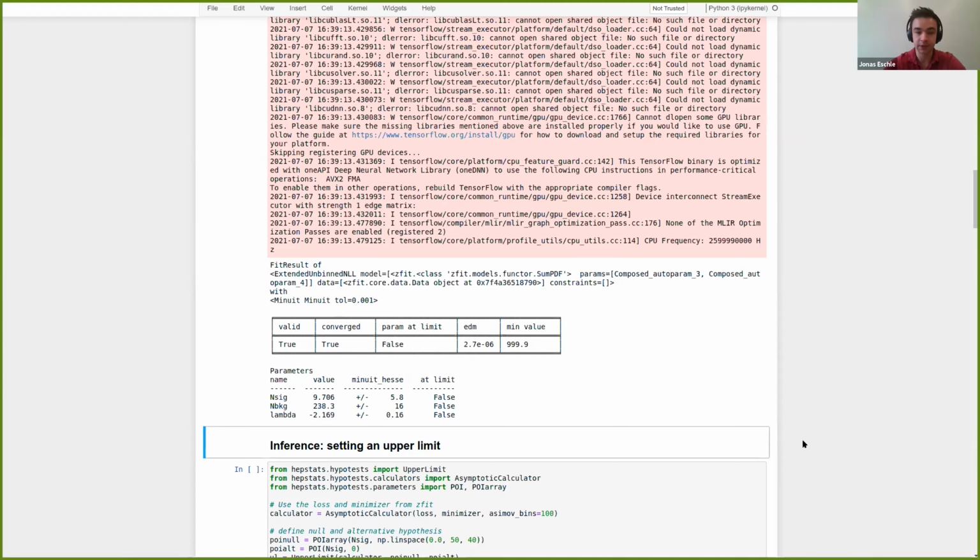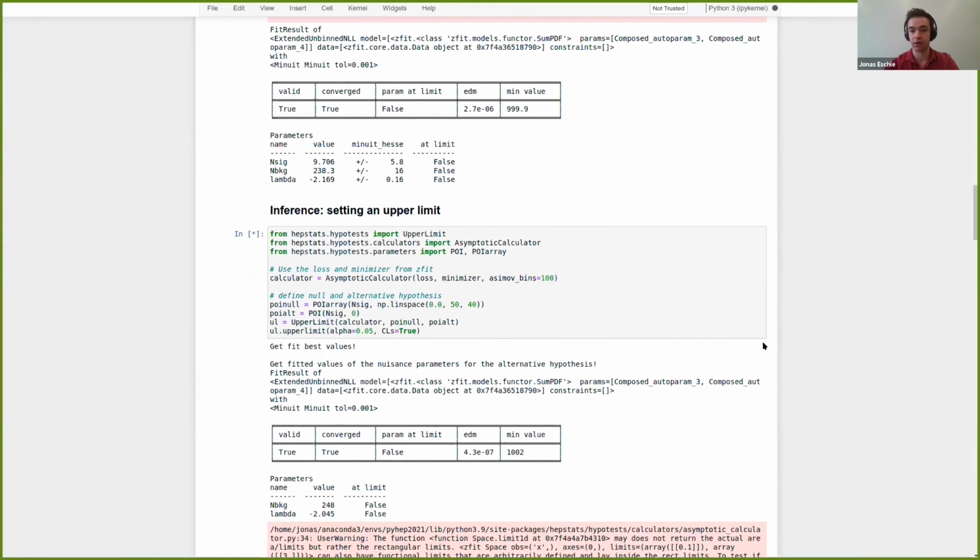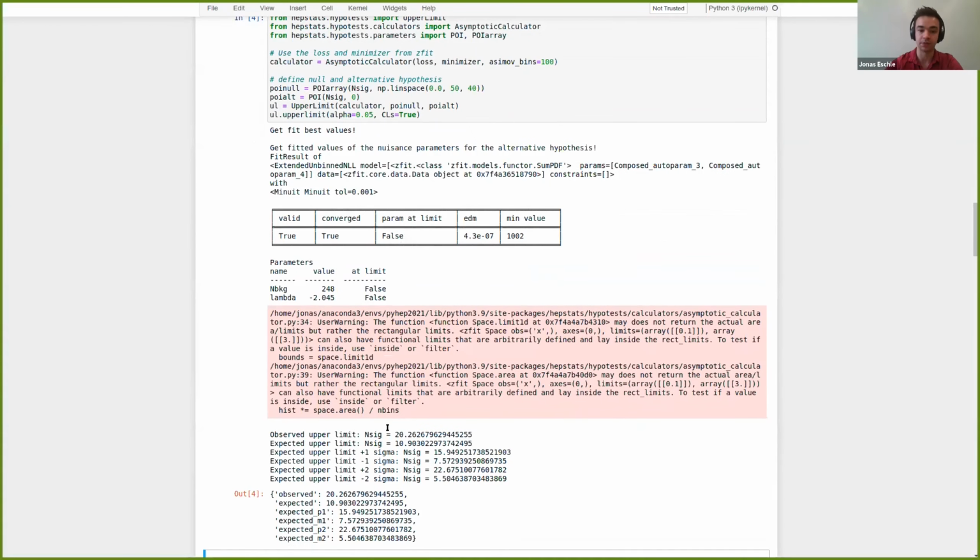And with these models built, we actually don't even need to minimize. We can, for example, try to find out, okay, if you want to set an upper limit, let's say the signal is too weak for discovery. So we can directly use hepstats now, use an asymptotic calculator, so not toys. We can say over which space to scan, what is our alternative, and then just let it calculate the limits, and then we get them out of here. So that's about how easy it is to build something and to do something, and now we've already done a whole analysis using zfit and hepstats.